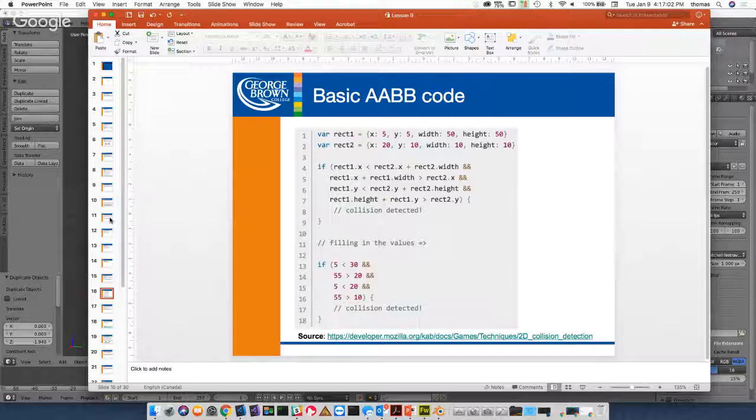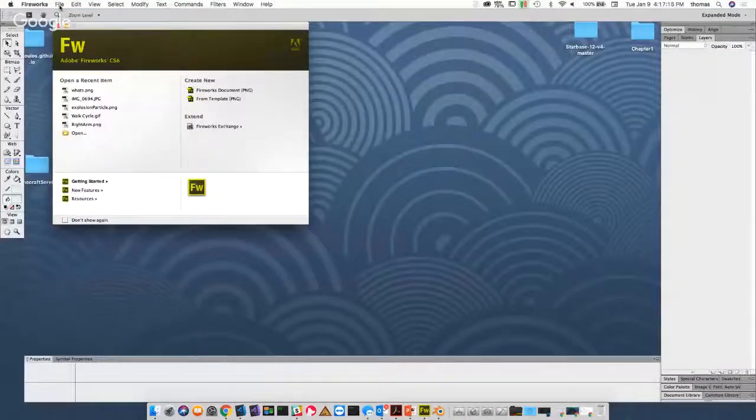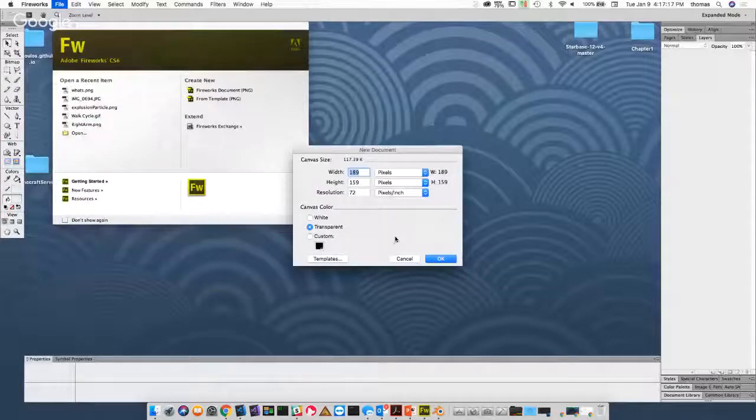But there's a problem with this type of AABB collision. And again, it's back to what we talked about before. So for this example, I'm going to use fireworks. Okay, so here's fireworks. I'm just going to take this out of there. And I'm going to use 2D instead of 3D. So we'll make a screen that's 640 by 480, right, as an example.